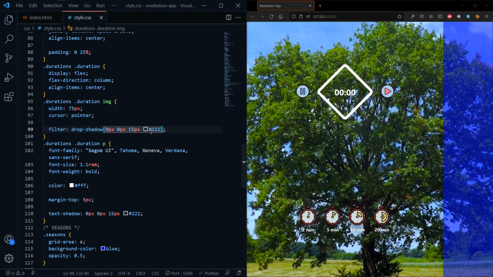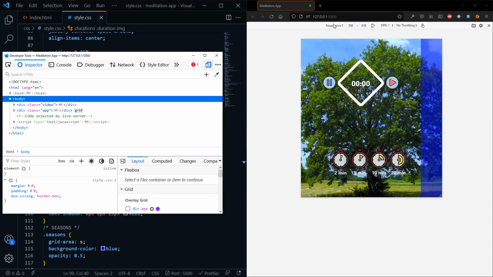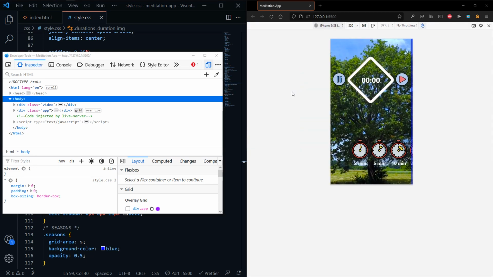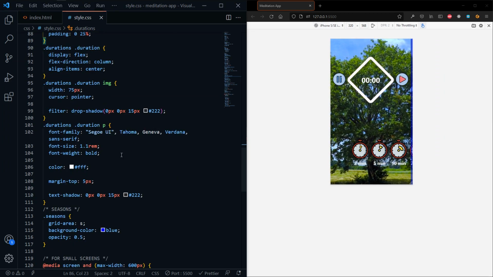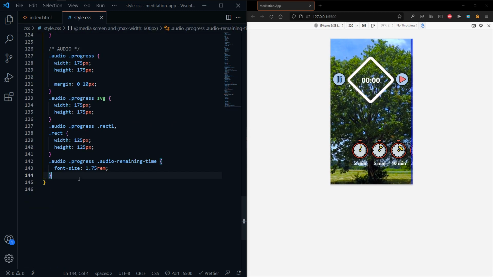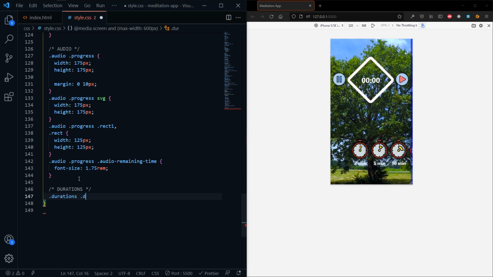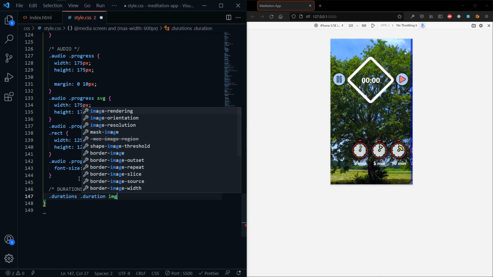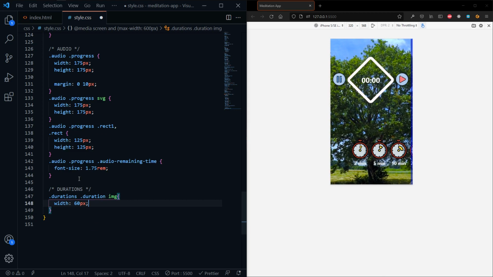Alright, so that's it. Now let's go and check this on a mobile screen. So an iPhone 5 again. This is the smallest screen here. So I'm going to need to change the images width, I guess. So I'm going to go and say durations, then duration, then our images. The width is going to be like 60 pixels, I guess.